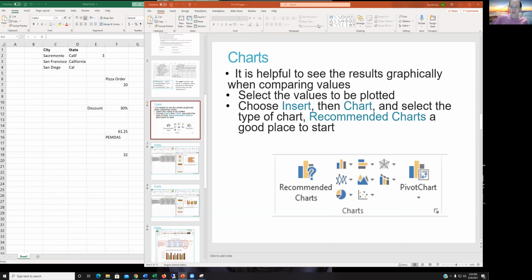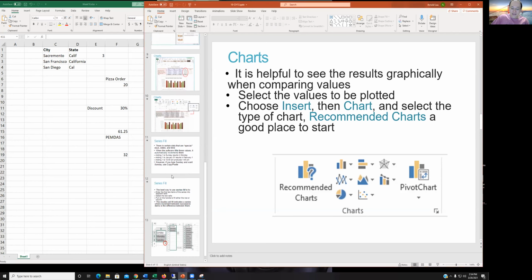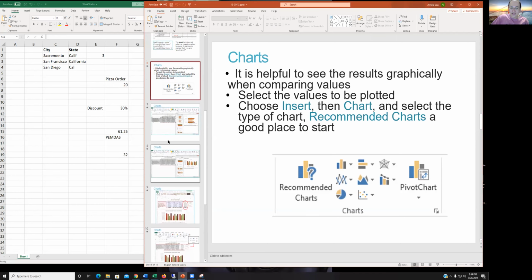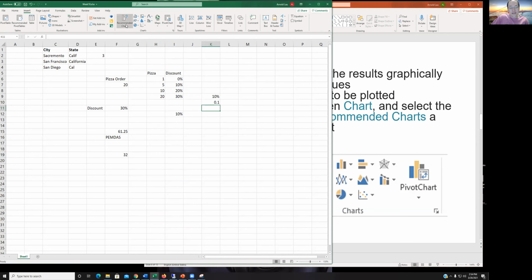Just gonna run through a couple of things, which I think we covered last week too, in terms of charts and series fill. Okay, so let's go through this. If you do Insert, you'll see this here on the top menu bar. You can see your recommended charts and all these different types of things here.